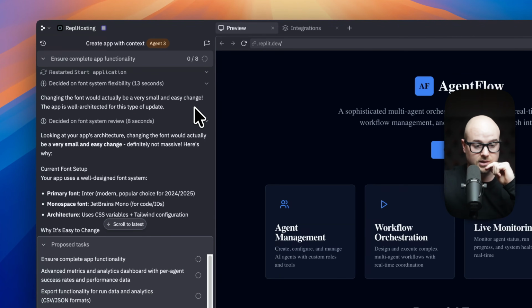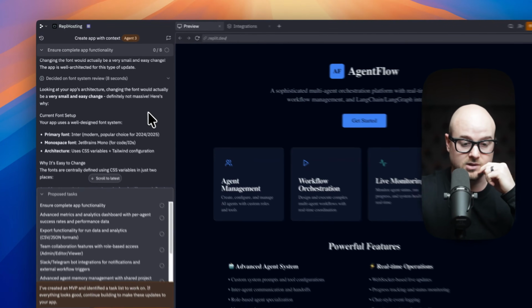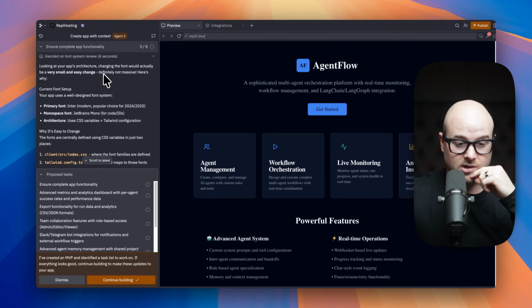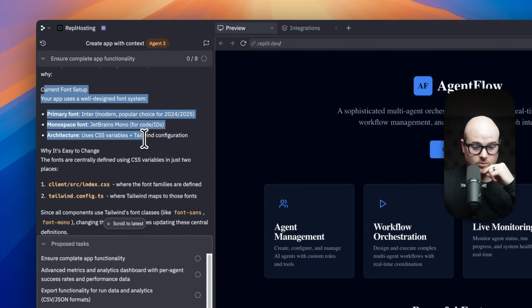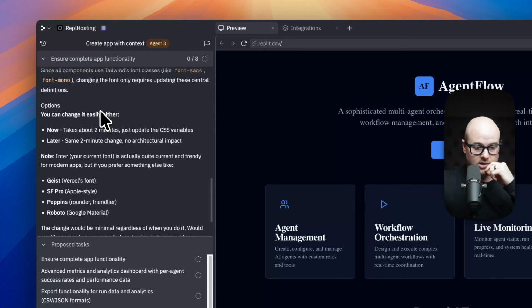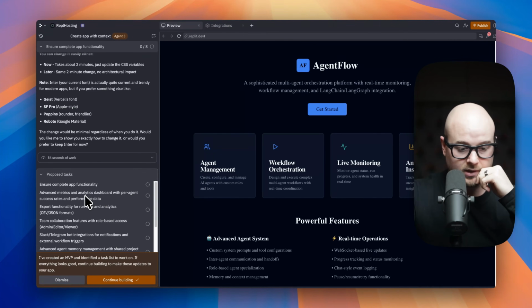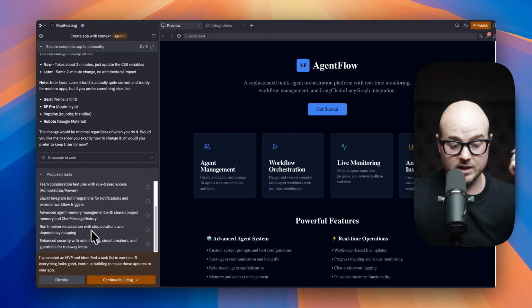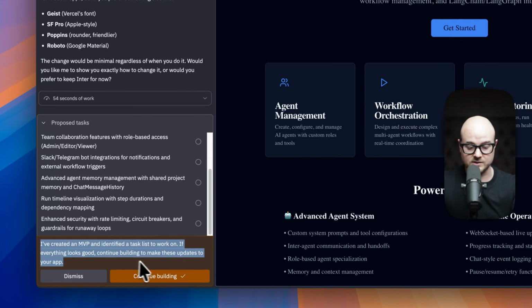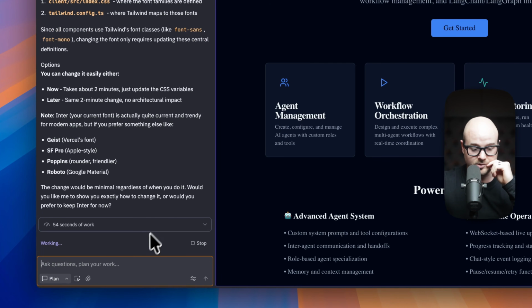The app is well architected for this type of update. Looking at your app's architecture, changing the font will be a very small change. Definitely. Okay, cool. Now it gives us the reason why and why it's easy to change. All fine. And then now we have here ensure complete app functionality, advanced metrics and analytics dashboard. We can now continue to build this based on the MVP that it gave us, which I think is fantastic. So let's continue to build with that.